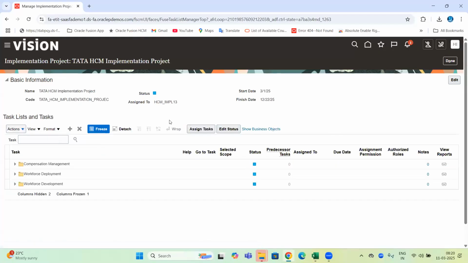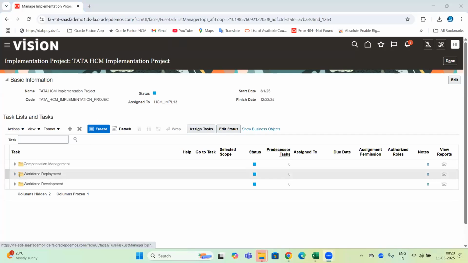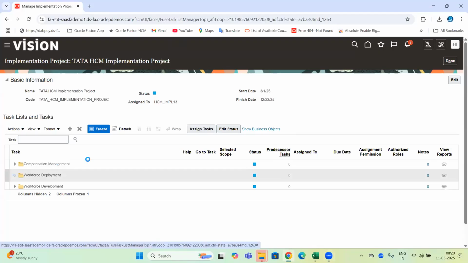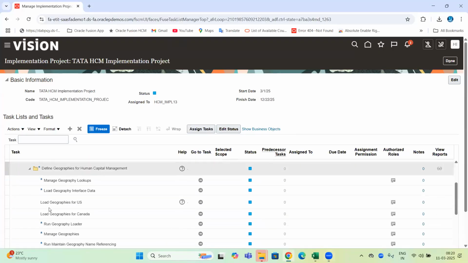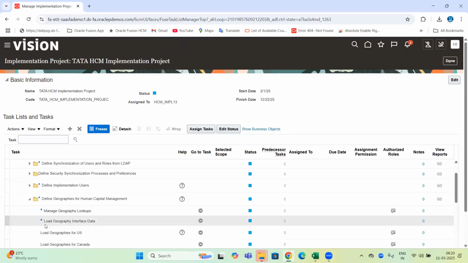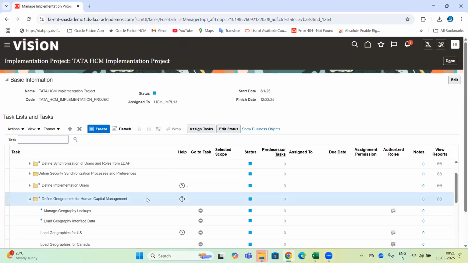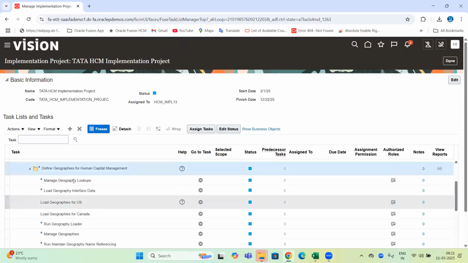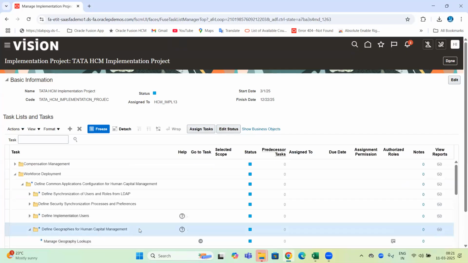Once the project manager creates the project in the system, he can assign the tasks in the system. Currently the project is not started, and then the manager can go and expand any offering. Under each offering, we have several functional areas. Under each functional area, different tasks are there. So the manager can select Define Geographies. Under that, many tasks are there. Let's say select that and go to Assign Task.